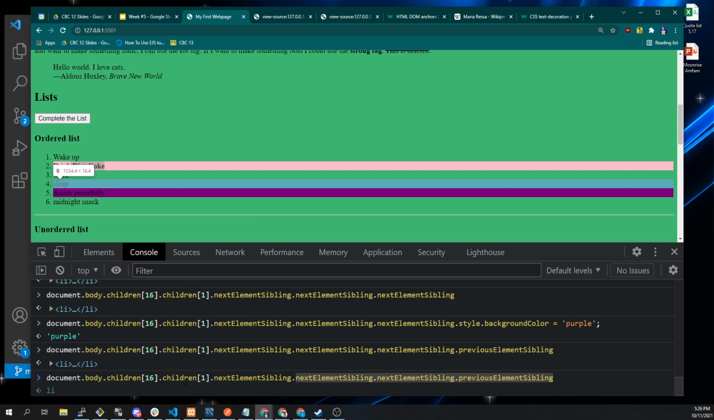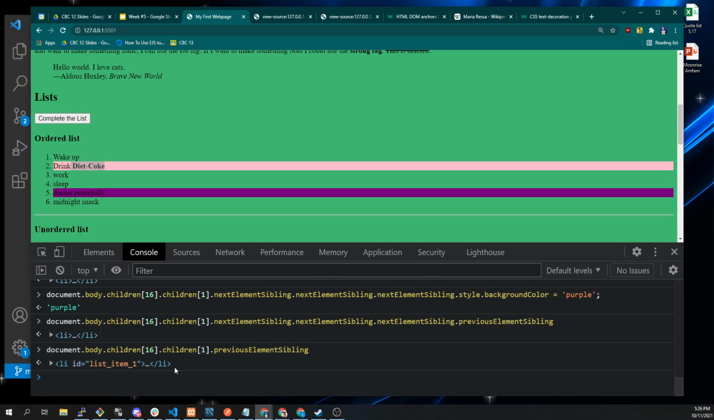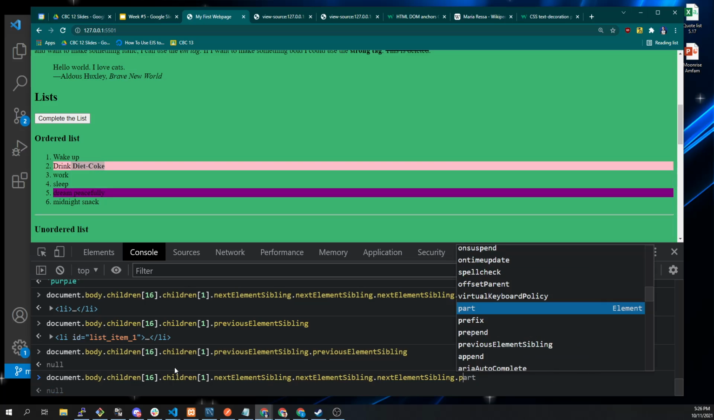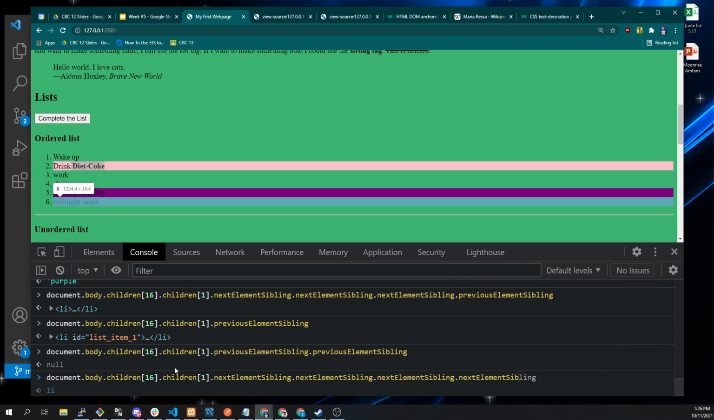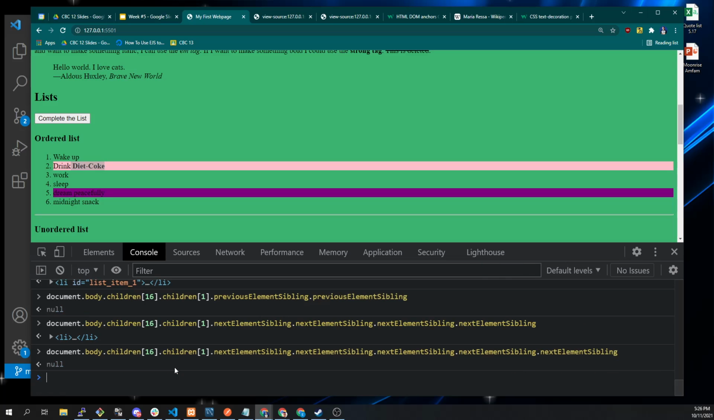Let's take all this out. Previous element sibling. So now we're pointed at the number one element here. If we call previous element sibling, and there is no previous element sibling, we get a null. Same with next element sibling. If we're at number 6, midnight snack, next element sibling, and then we call it again, next element sibling, it's going to give us null.